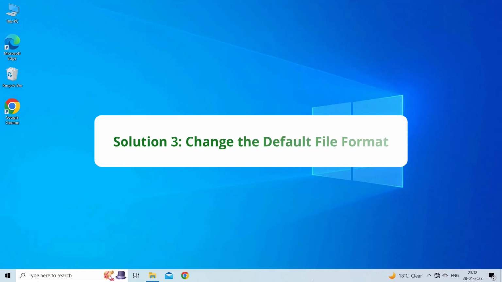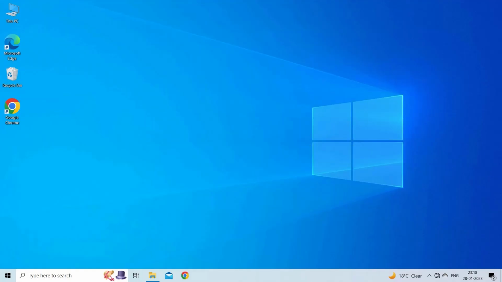Solution 3, change the default file format. Trying to open the file with a different or incorrect extension may cause the "Macros cannot be run because the VBA support library is not installed" error. To fix it, try changing the Excel default file format.